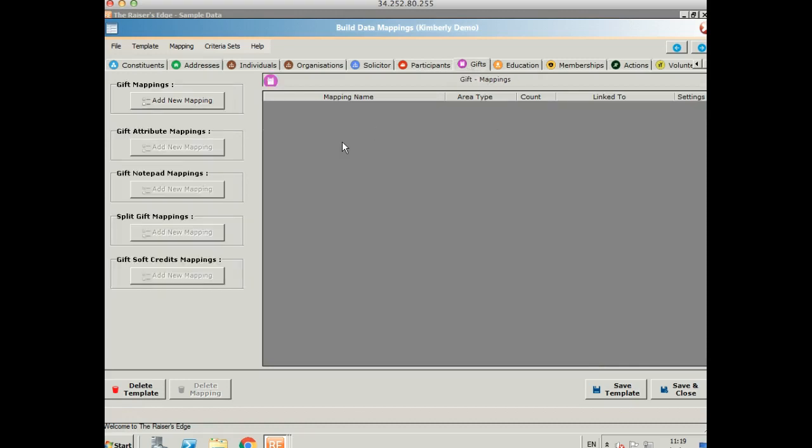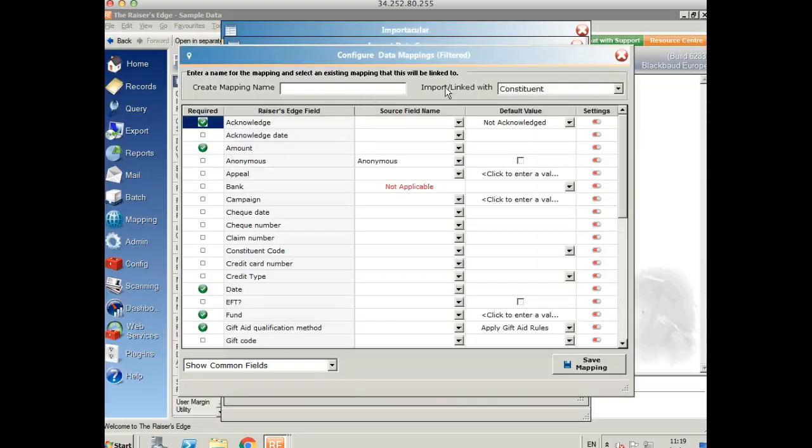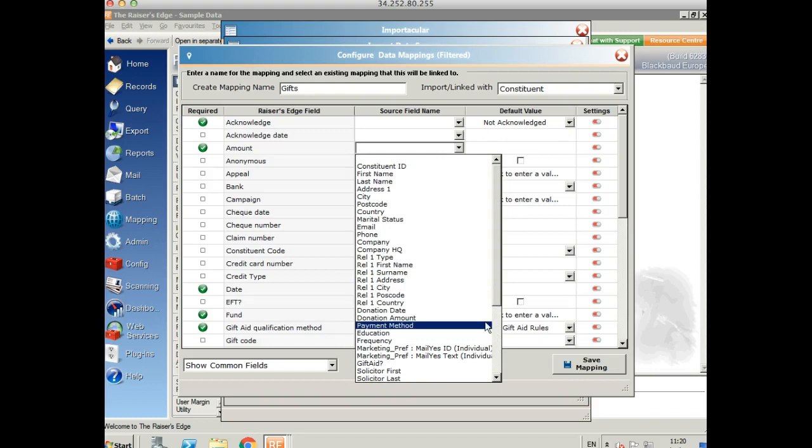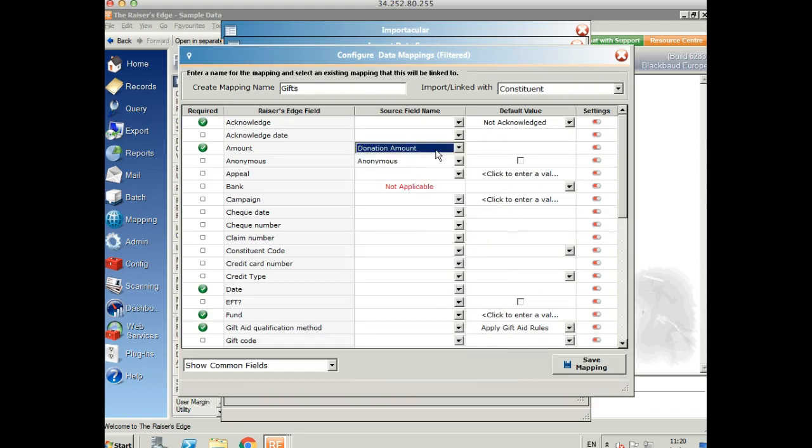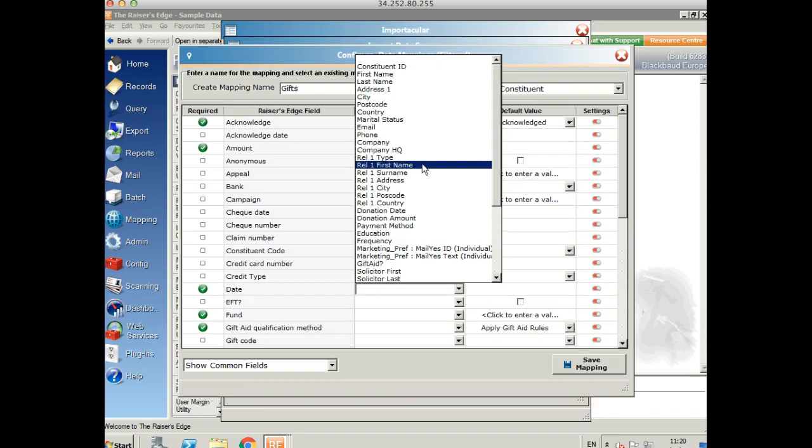In terms of mapping gifts, you can add a new mapping. Once again, you can see it's linked with the constituent by default. And you can see here there are far more required fields than there are on any of the others. Many of these will have a default value already attached to it, but you can change those. Obviously, the amount is key. And you can fill in as many or as few of these as you choose. However, as I said, with the required fields, then you need to have something.